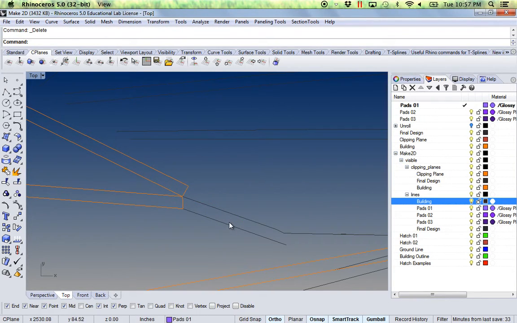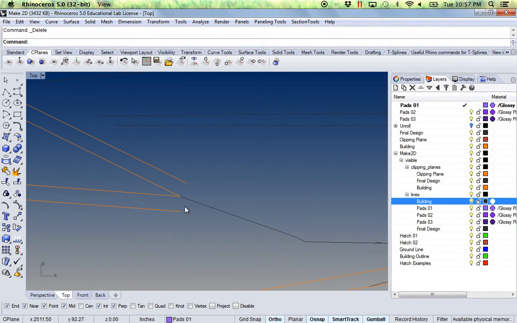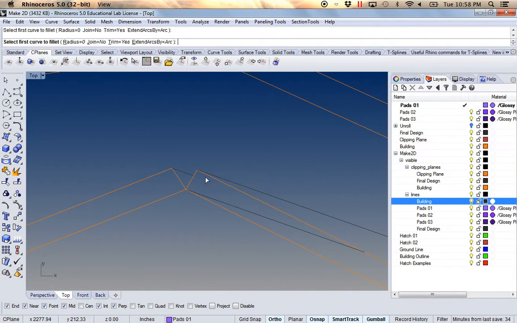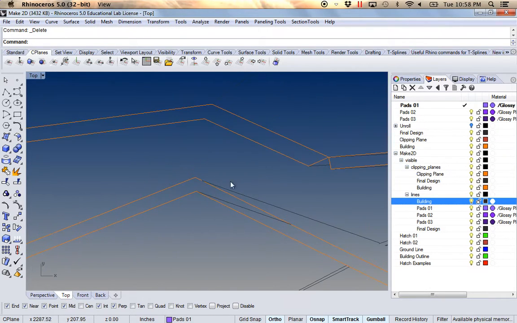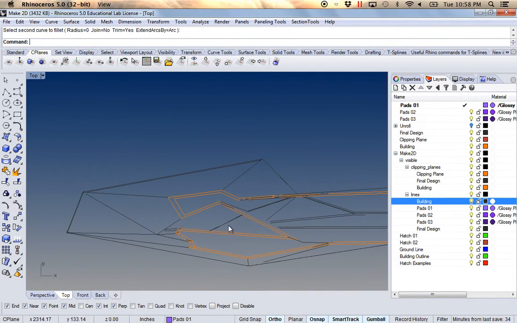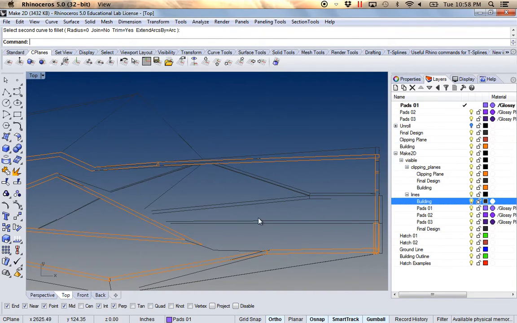The way I would fix those, I would delete those lines. I would use fillet with a radius of 0, that line to that line, and it'll connect those. Same thing here, fillet that and that, and delete those lines and fillet that curve and that orange curve. And then just start to fix and tweak some of the other curves that are on here.